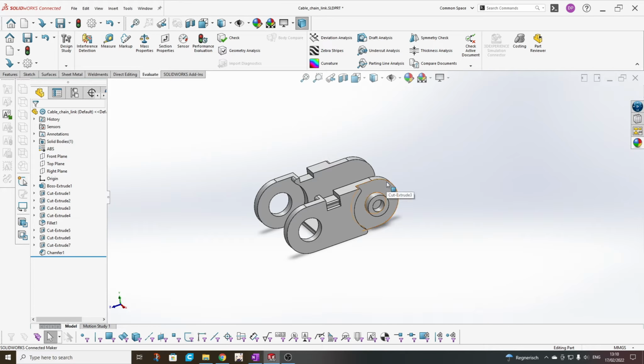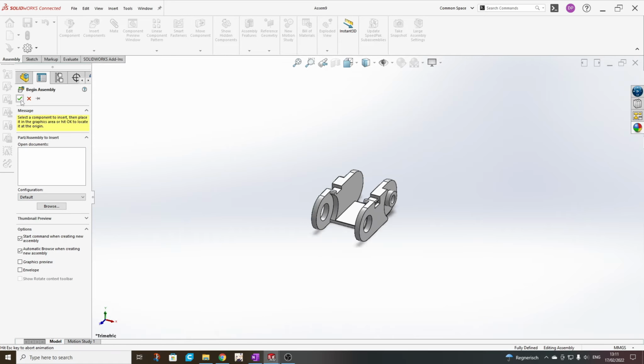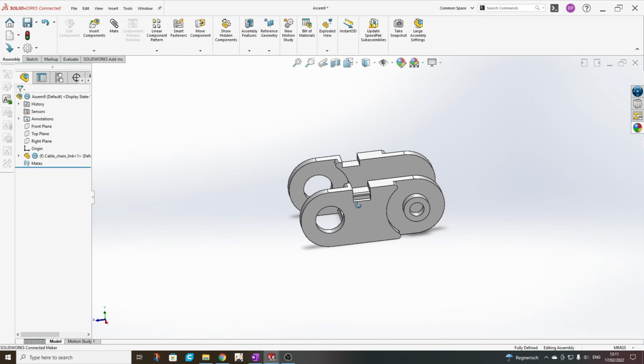Now we have to make an assembly. We either go from New and choose Assembly, or if you want to directly insert the part you are in, you choose the arrow next to New and then Make Assembly from Part. Then click OK and you will have the part in your assembly fixed in space.